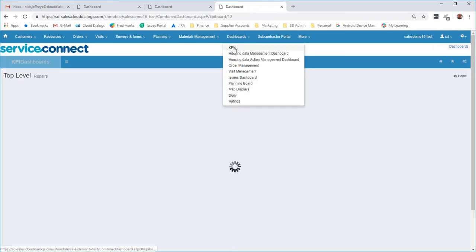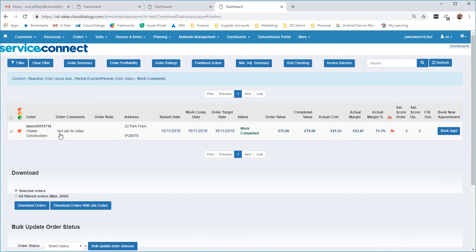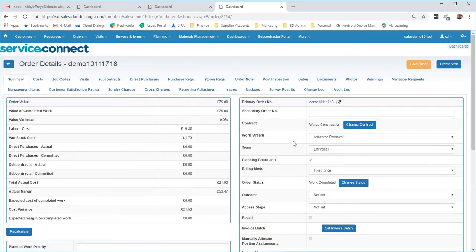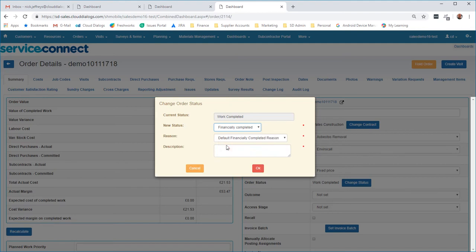If I come back to my KPI board, I've now got the job that's come through here. If I click through, this is now our job. What I would then do is check and make sure that I was happy with everything. When I'm happy with it, I'd move this to financially completed. You can put a note, and you can make this not mandatory if you want to.